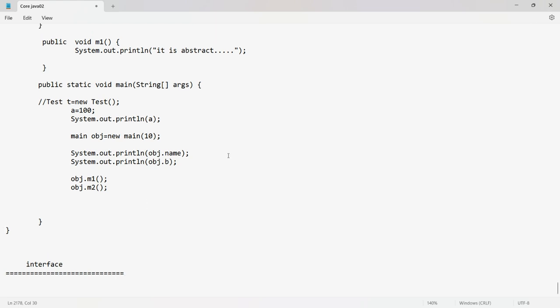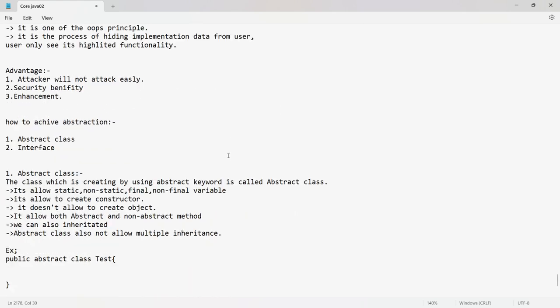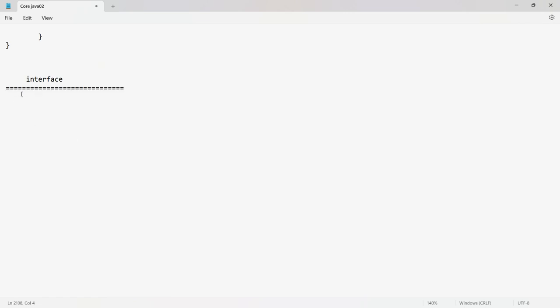Whatever points I write here are the exact difference points. Also, when you explain that difference in an interview, you can mention these points and then people get more clarity. Let me explain here. So the first thing is interface: by using the interface keyword we are creating an interface.